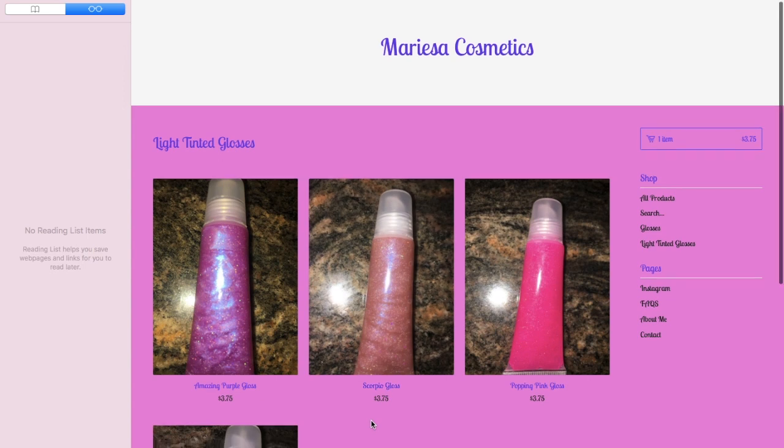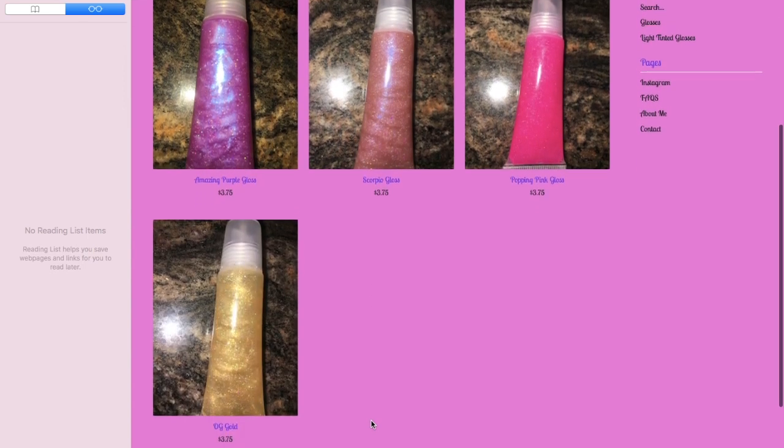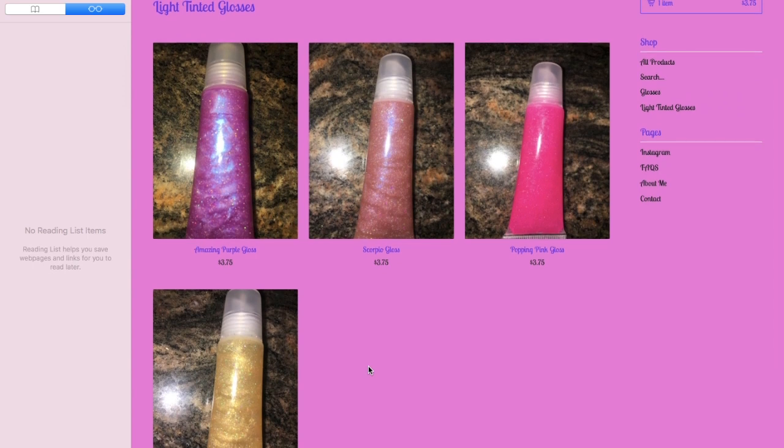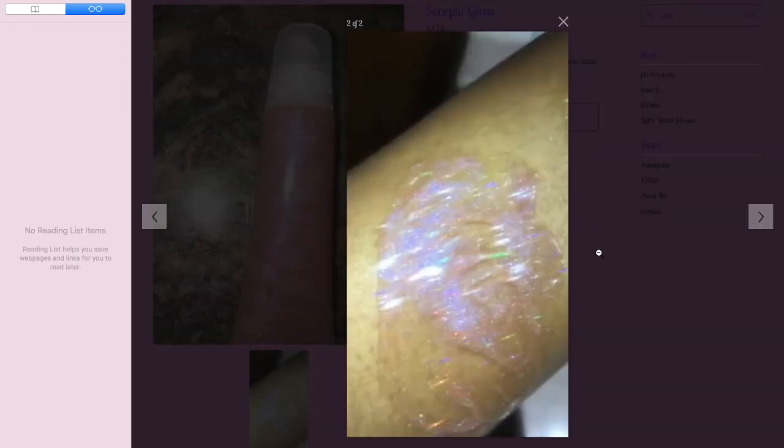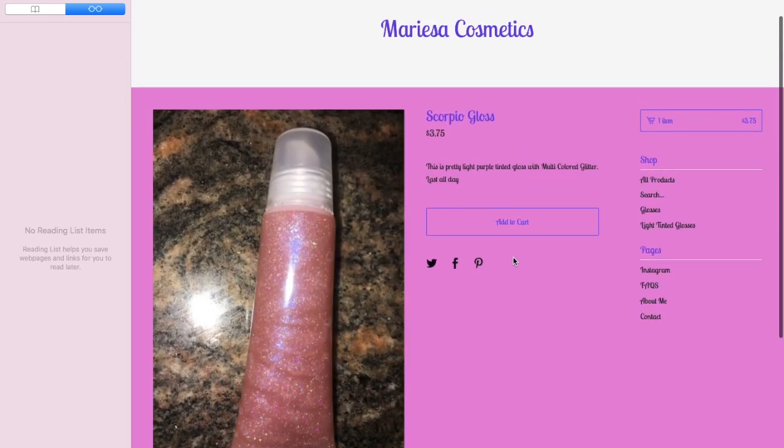So I make different colors maybe, I don't know, once every 2 weeks. So check back on my page to see if I have any new colors. And then I have my tinted colors. These are the 4 tinted colors that are for sale right now. And I do have pictures of what they look like. Either I have a swatch or I might have it on my lips. It depends what color it is. But I do have pictures of all of these and what they look like.